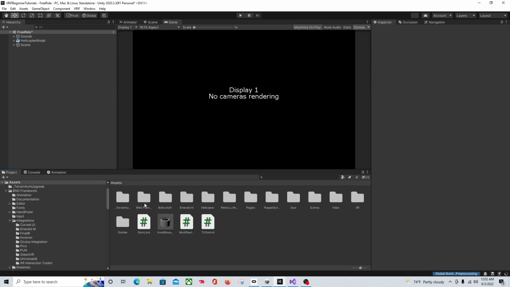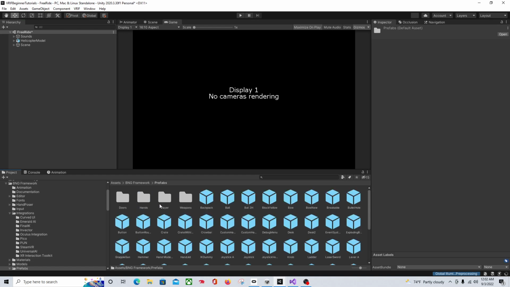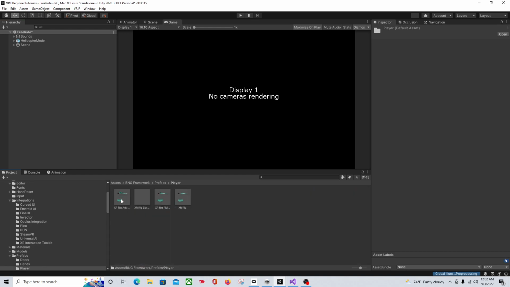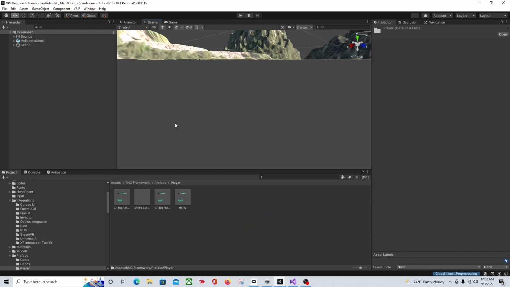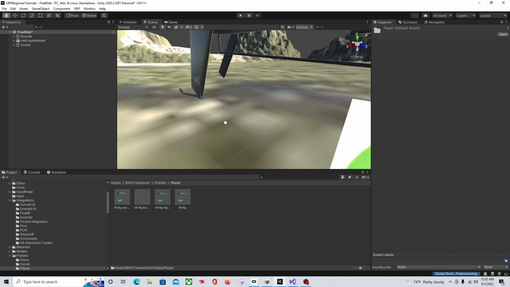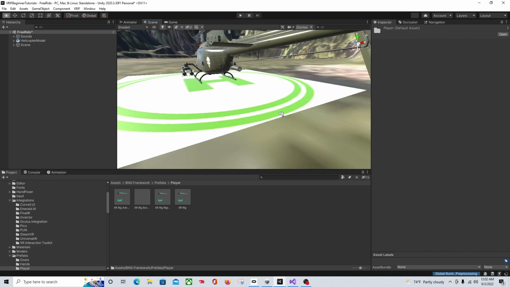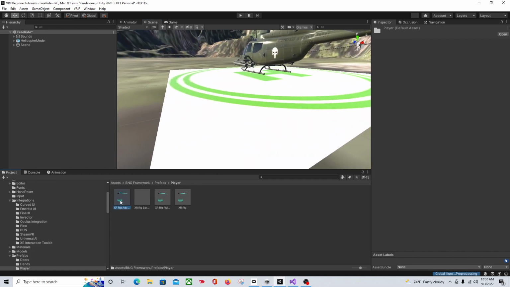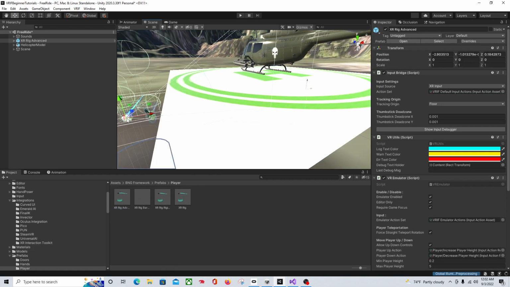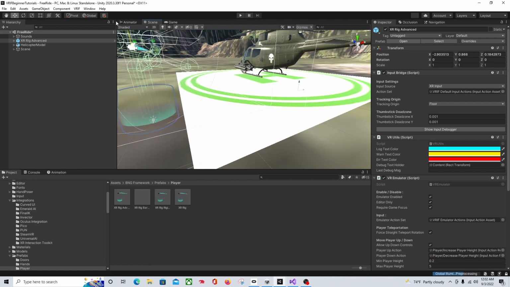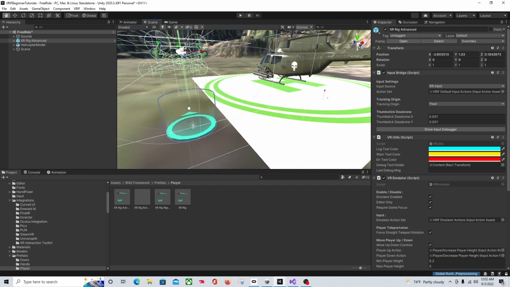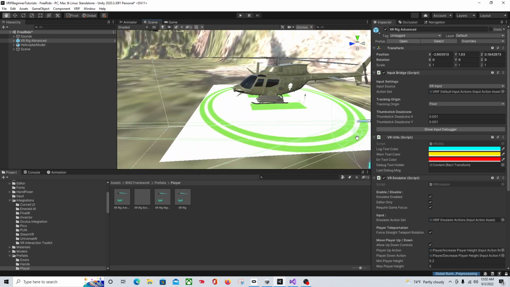Go into your assets, go into BNG framework, go into prefabs, go into player. I'm just going to use the XR rig, so click on scene. And let's put him in here somewhere where he's not too far away from the helicopter. That works. Pull him up. And ta-da. Okay. So the first thing is this helicopter is really tiny.